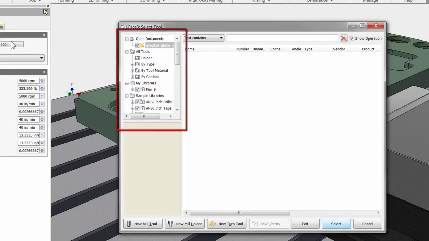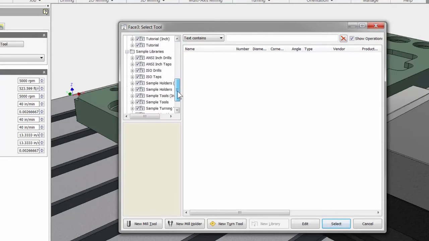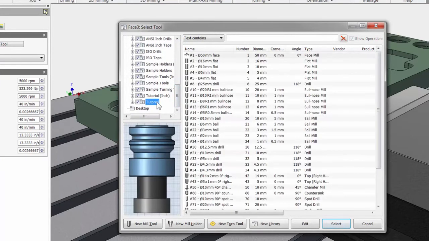To the left, we have our tool libraries. And Inventor HSM already comes with many tools so you can get the job done quick. I'm going to scroll down and select the tutorial folder, and here at the top I have a 50mm face mill. I'm going to click once to highlight it, and then I can move down to the bottom and either click select if this is the cutter that I want to use, or I can click edit.